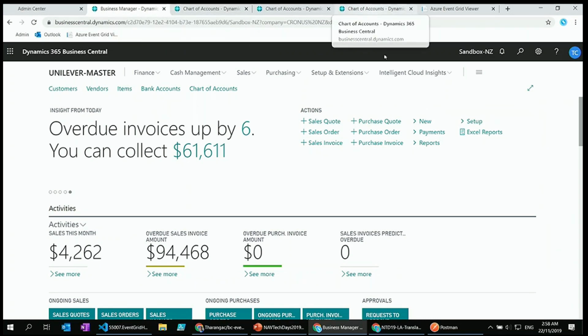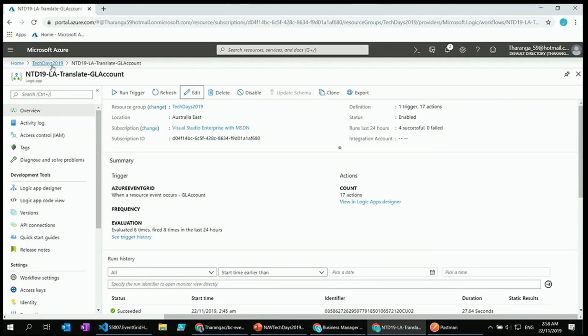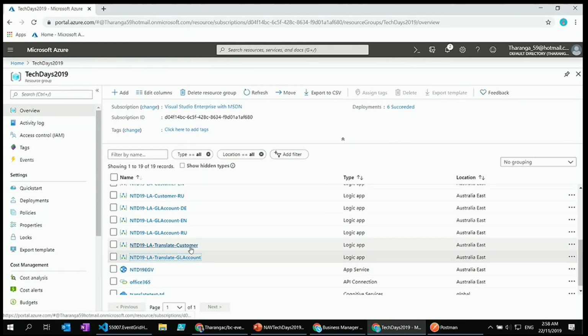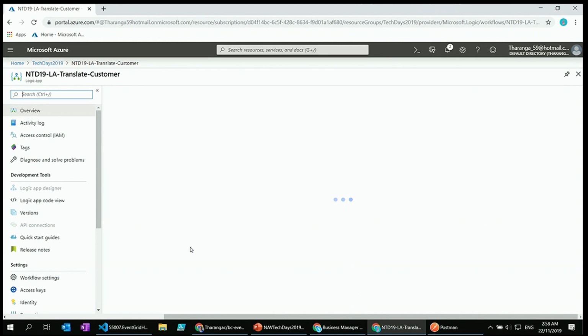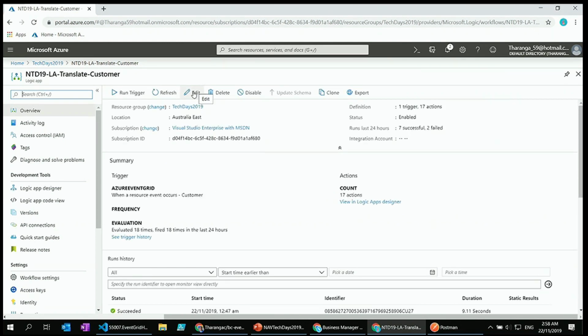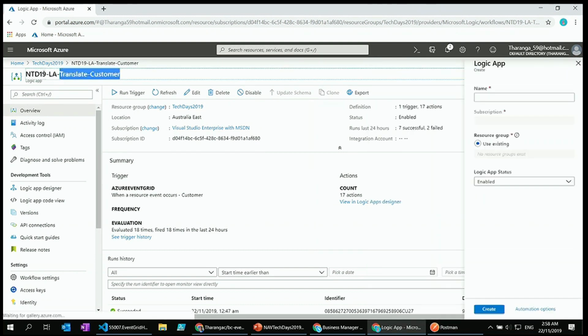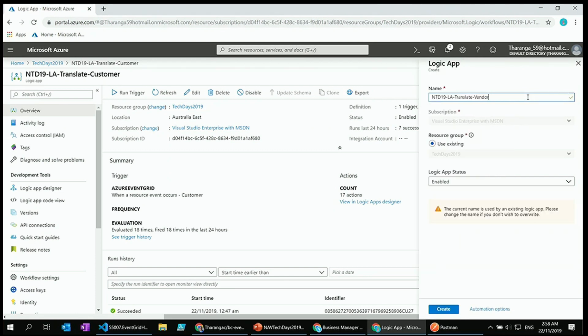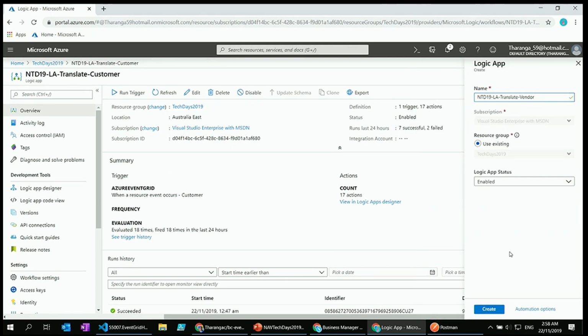For that, I have to go to Logic Apps and check the customer one, because those entities are quite similar data sets. I need to clone it. So I clone this, give it a name, and wait a couple of seconds so it can validate the name. Then I say yes, I need to create this one. It takes 5 to 10 seconds to create the logic app, so we have to wait.